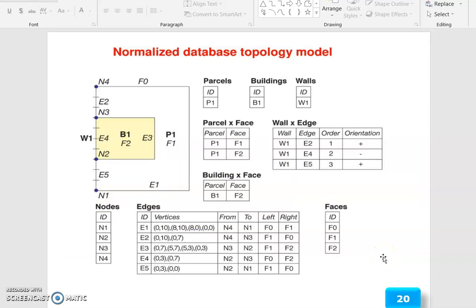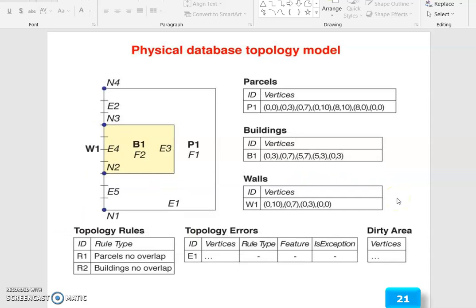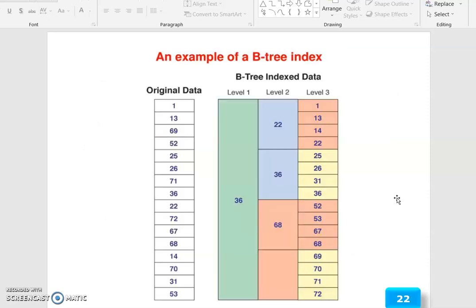The normalized database topology model has different kinds: parcels, buildings, then walls. Likewise, nodes, edges and then places. Parcel, building and walls we can separate into different categories. So, the physical database topology model.